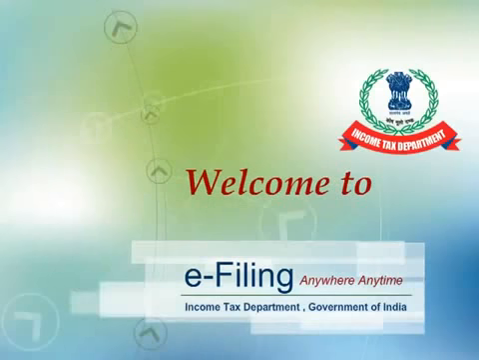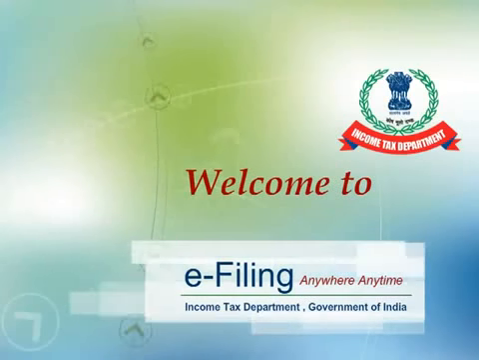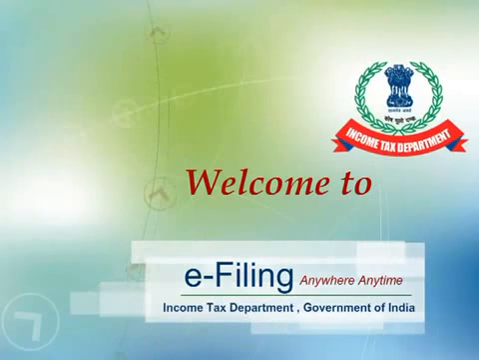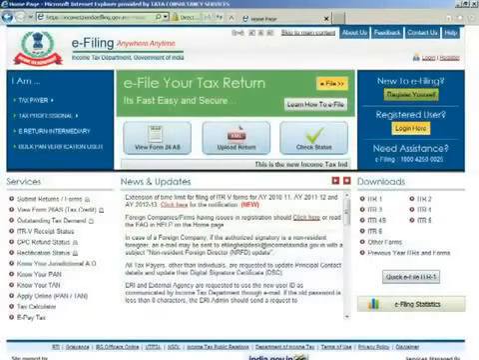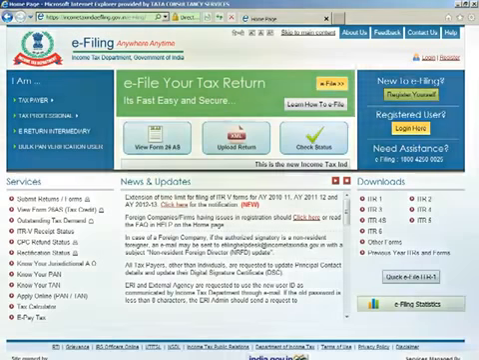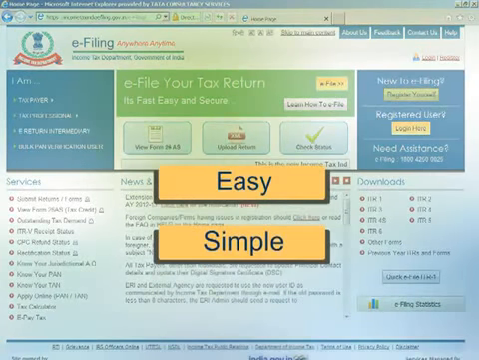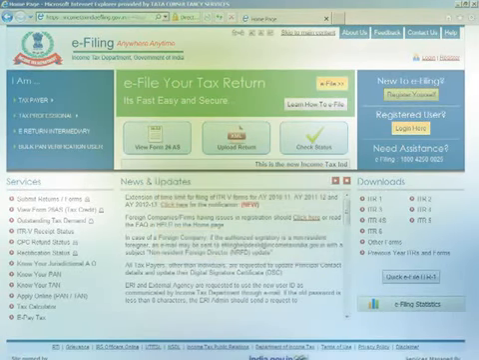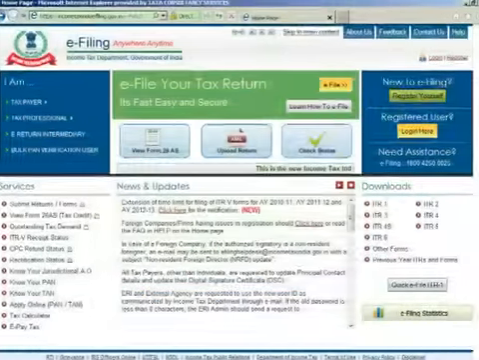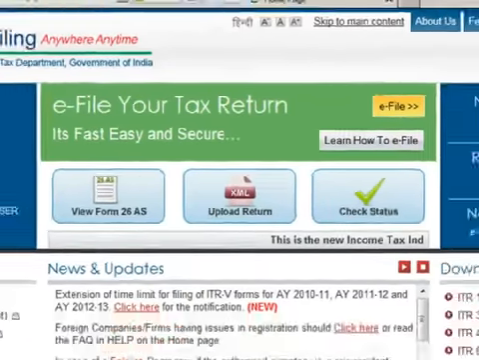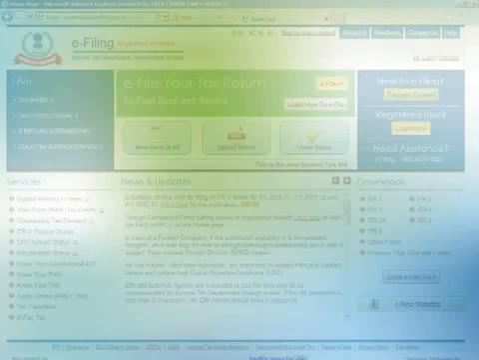Welcome to the video on e-filing of income tax returns. This has been developed by the Income Tax Department, Government of India, to help you understand the process of electronic filing. Electronic filing of income tax returns and forms through the internet is very easy and simple. All you need is a valid permanent account number, PAN, with which you can register on the e-filing portal and then file your return. Apart from e-filing, the portal provides a number of other features.